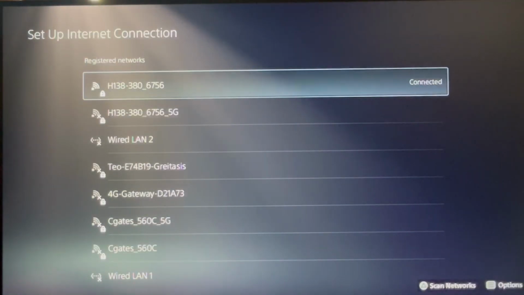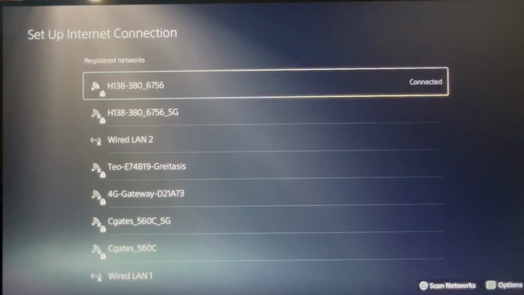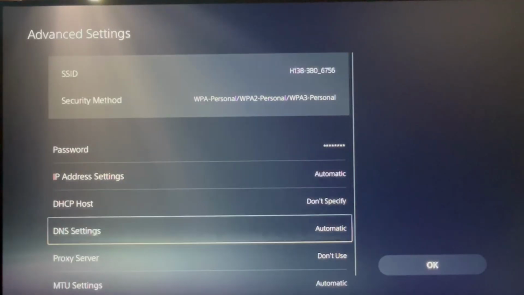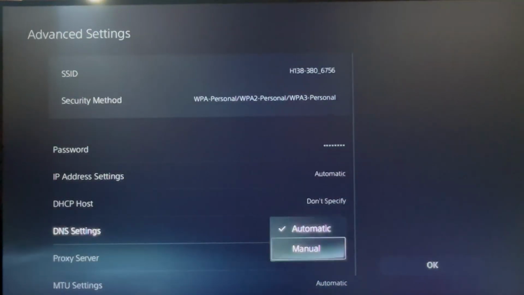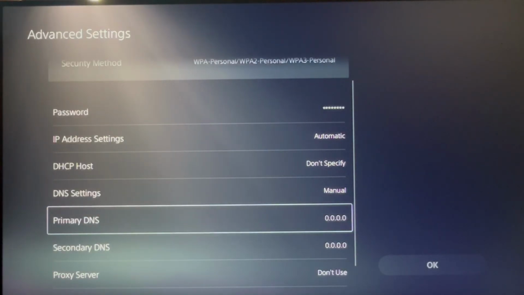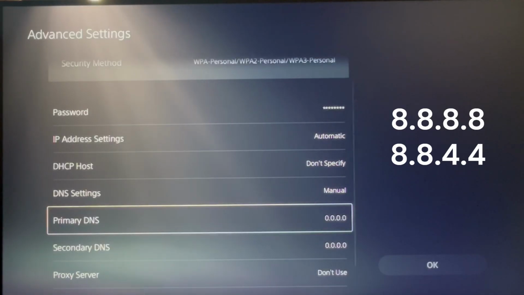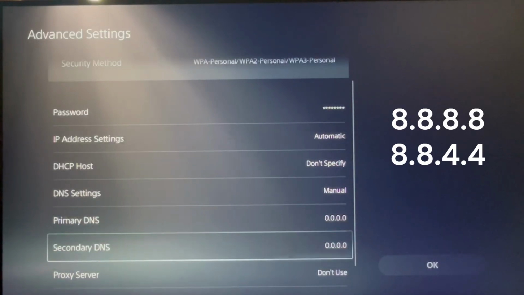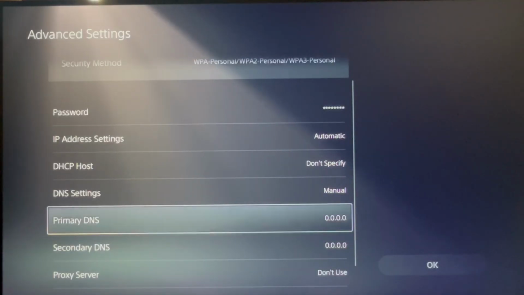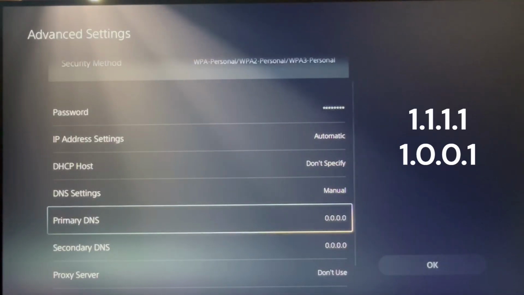Now, if that still didn't fix the problem, you want to go ahead and change DNS settings, which would be by pressing options, advanced settings, and right there, DNS settings. We want to press manual, and you want to write down a primary and secondary DNS. You can write down either Google's, like 8.8.8.8, and on secondary 8.8.4.4, or Cloudflare DNS settings.